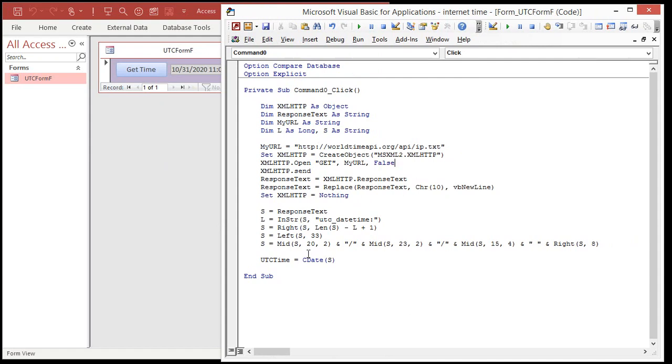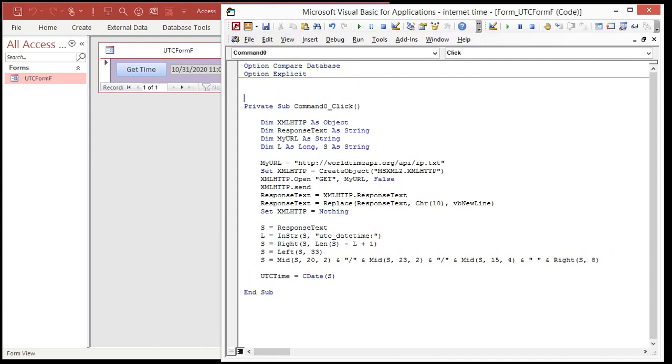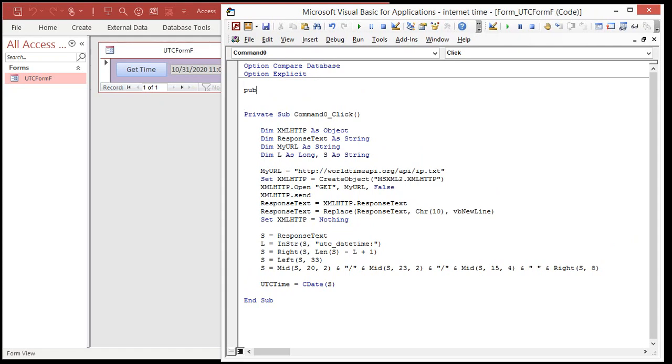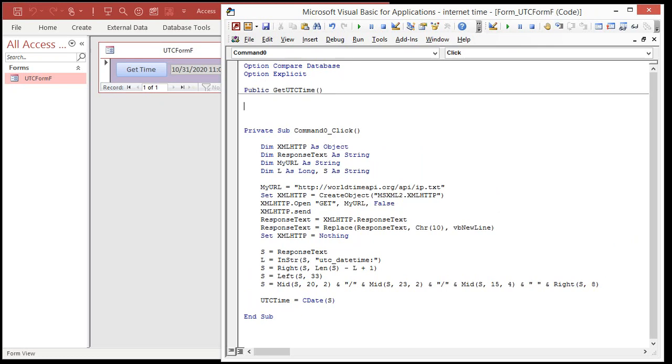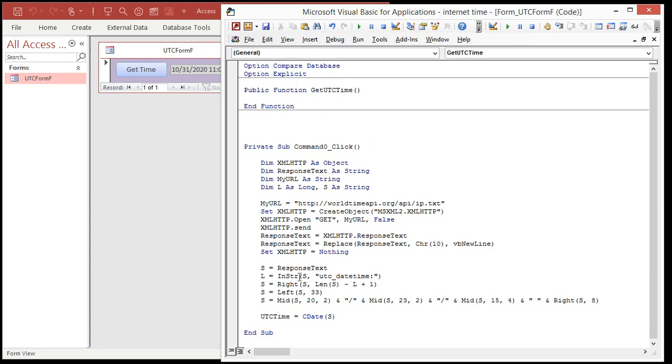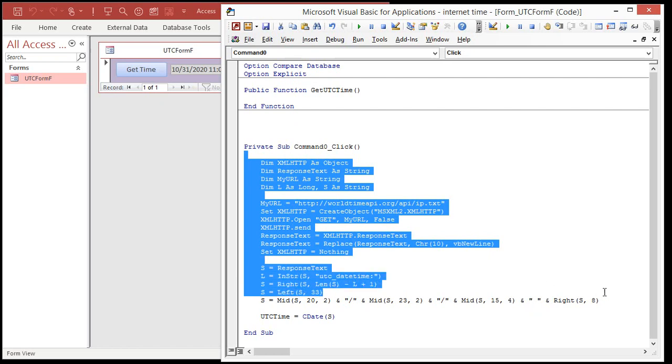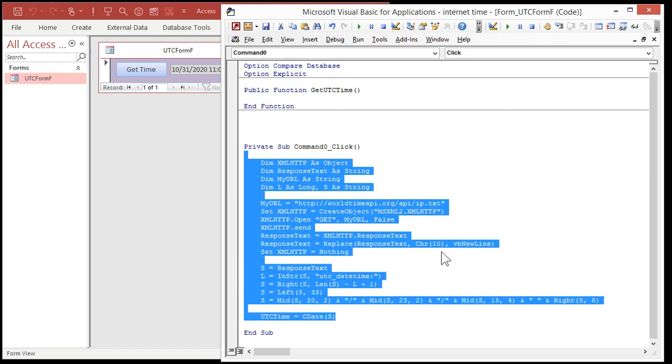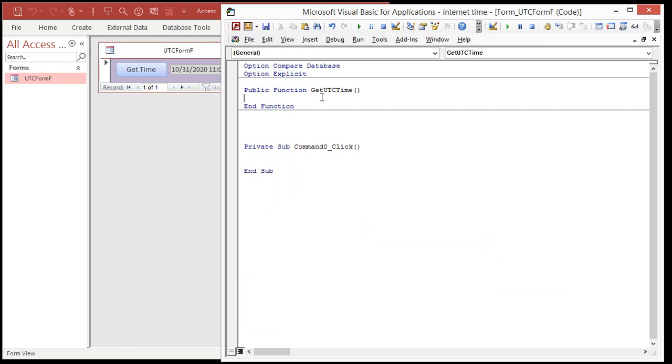If you want to turn this into a function, just do this. Watch this. Say public get UTC time, like that. Public function, sorry. Public function. Okay. And then take all of this stuff, cut it out, paste it up here.